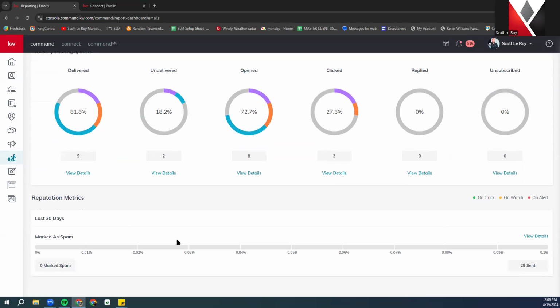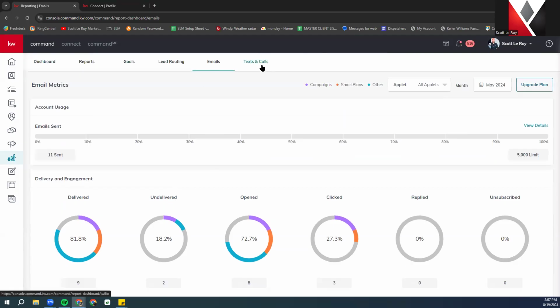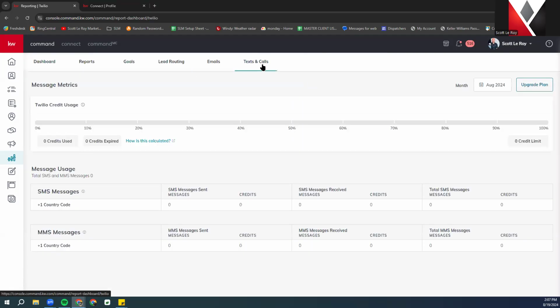Then you have your reputation metrics, which goes back to at the beginning of the class today when I was going over the people spamming emails and the negative consequence that could have. This is going to be another place where you can track that. All right, and then you have text and calls. So if you have Twilio set up on your account, connected, and you're utilizing it, you'll be able to see the Twilio information here.